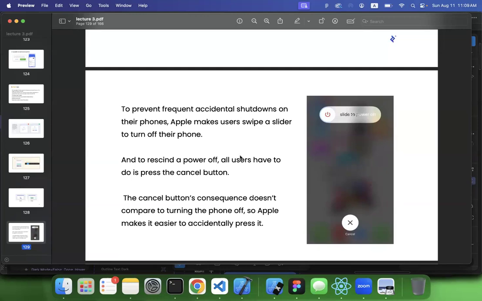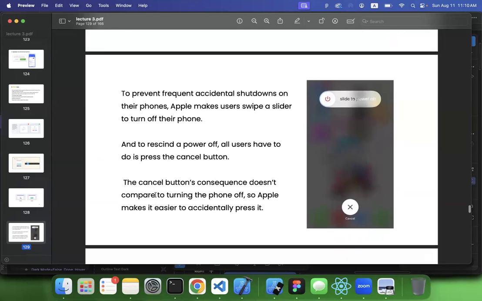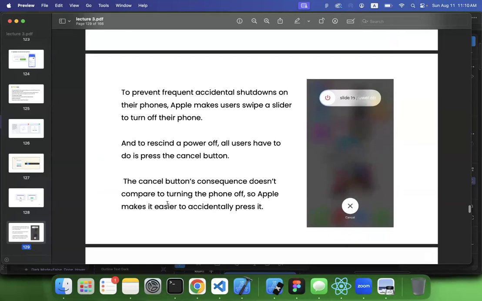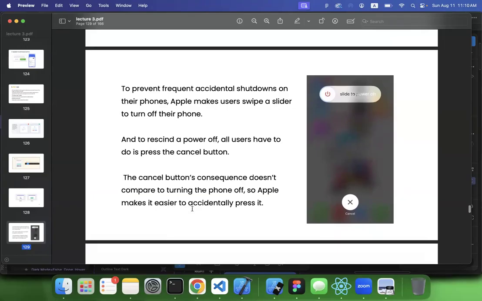Even in some payments, when you try to make a payment using your credit card, in mobile applications mostly, they are asking you to move a slider in order to make a payment. So that is a good user experience to avoid accidental payments or accidental shutdowns on your phones. And to reset power off, all users have to press the cancel button. They have to press this cancel button in order to come out of it. The cancel button's consequences don't compare to turning the phone off. So Apple makes it easier to accidentally press it.